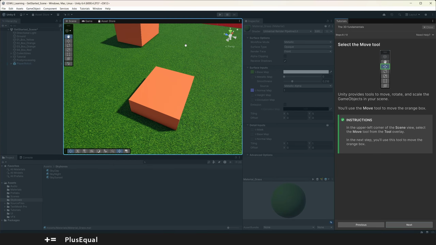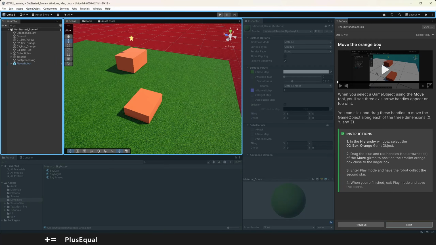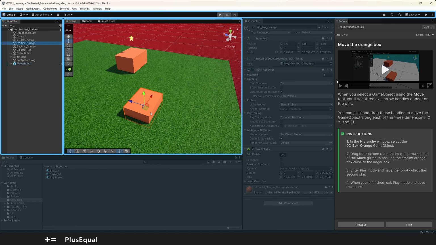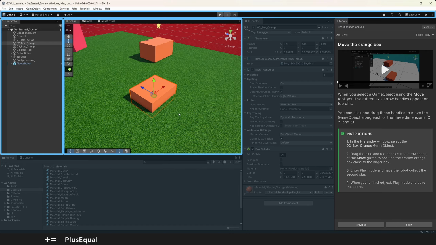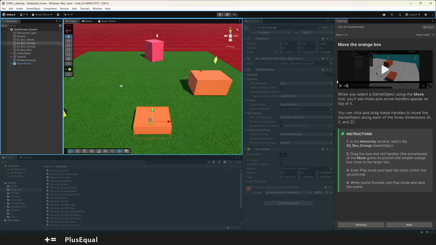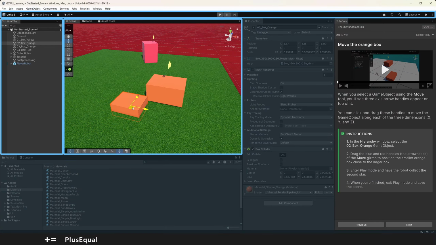Now they want us to select the move tool. The move tool is this one right here. Let's press next. Now move the orange box. The orange box that they want us to move is called 02 box orange. Press this one. You see that the gizmo will pop out. What they call the arrowheads, blue and red handles, for example. So with this orange box selected, let's try to get it close to this big one.